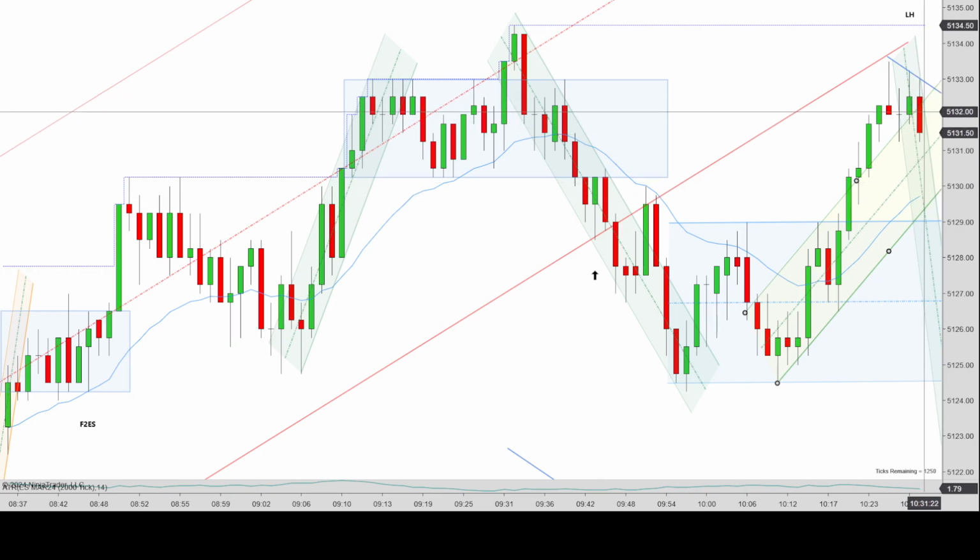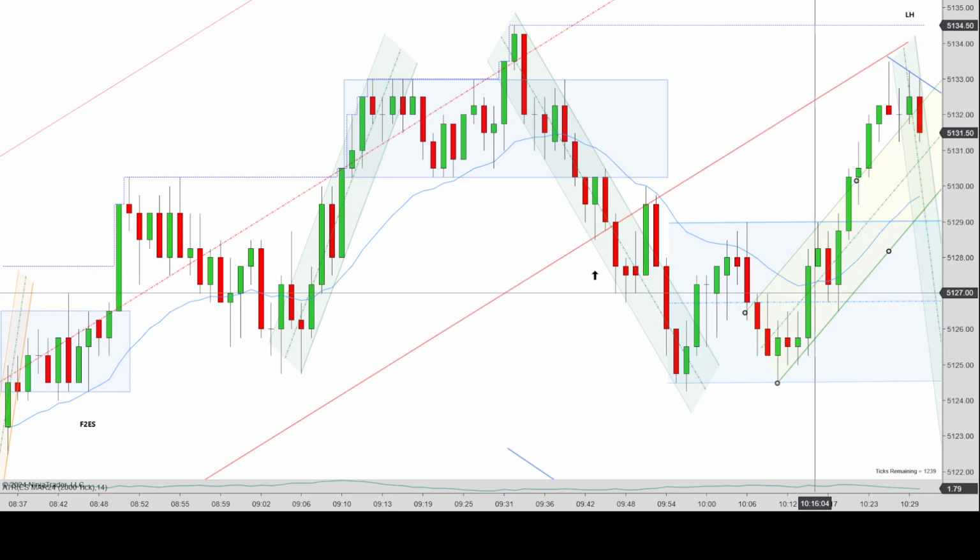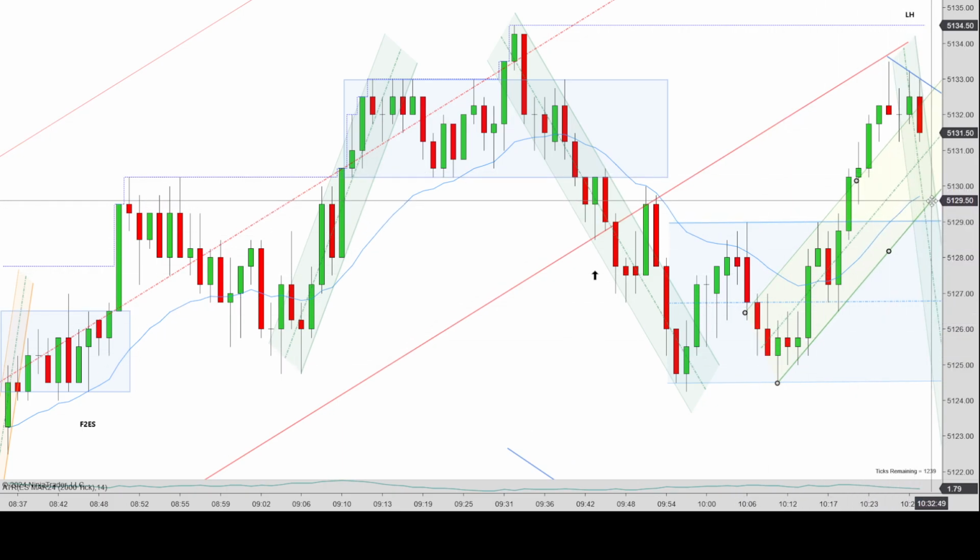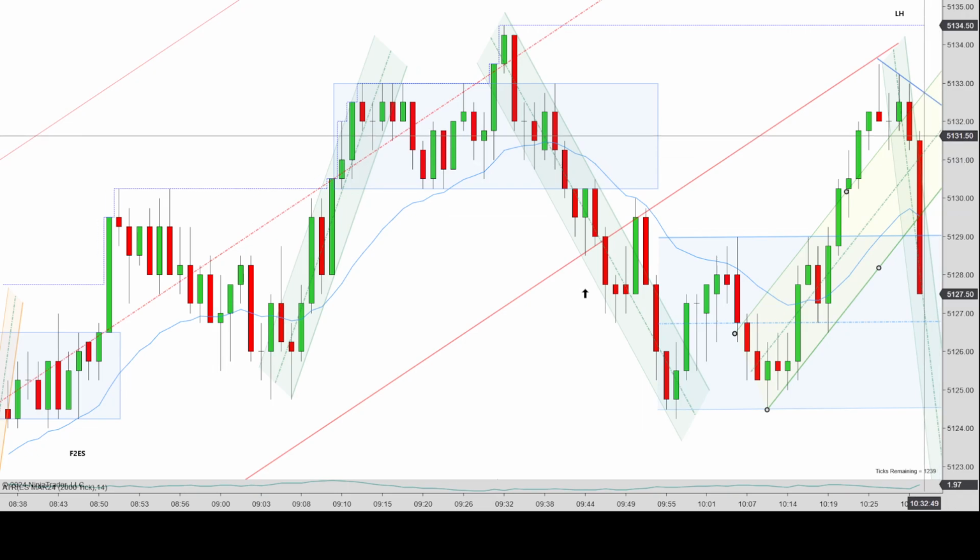So I actually tried to take this trade, but this happened rather quickly. And so I'm thinking that even if it wasn't this yellow channel, it probably might have enough oomph to at least get down to here. So this happened very, very quickly. I had my order at the lows here.